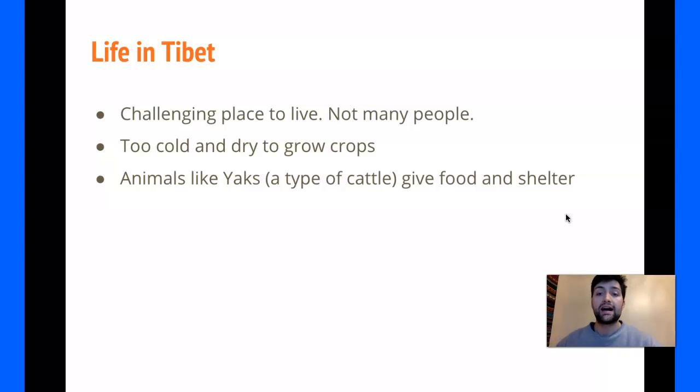The way that people live, though, is by really relying on animals. So, for example, a yak is an animal that's like cattle, like a cow, and it gives people who live in Tibet food from its milk, especially, and it also gives people shelter. I mean, people use the hides or the skin of yaks to build shelters out of.